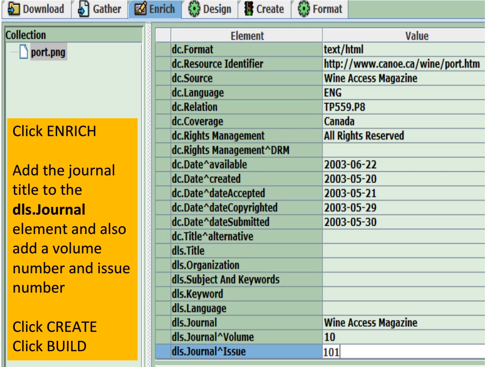Now, once the DLS metadata set has been added, I'm going to click Enrich, select my record, scroll on down, and now I have a place to put my journal title. So I'm going to put it in DLS Journal: Wine Access Magazine. And maybe I'll put the volume in and the issue in too. I made those up. But now I have a bit of space to put things that make sense. So I can store the data in a metadata element appropriate for that data type.